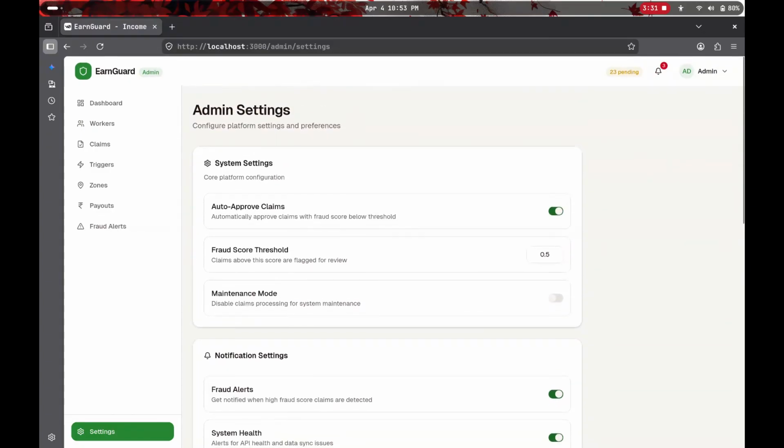Then auto approved claims, we can disable them or we can turn them on. Then for the fraud score threshold, we can keep it at 0.5, so 50% is the threshold for the fraud score. So yeah, it works like that.